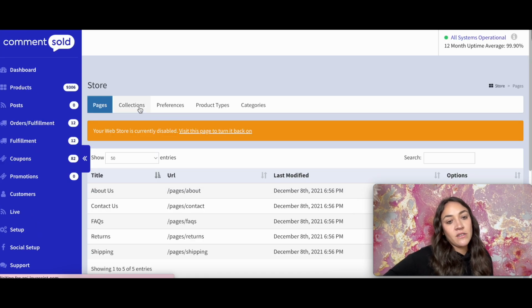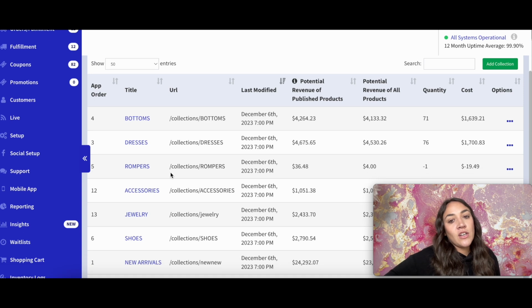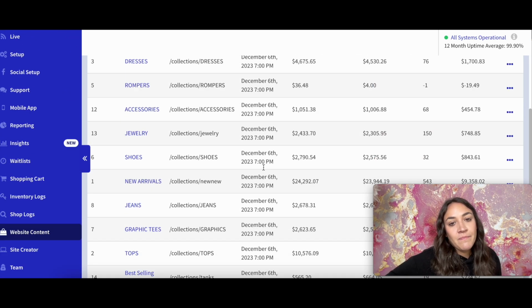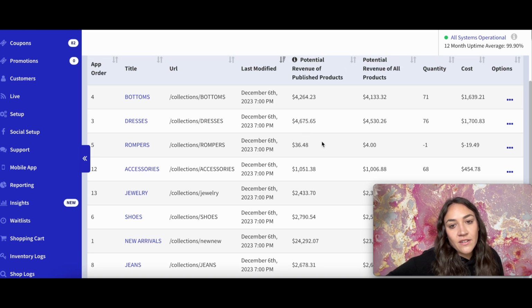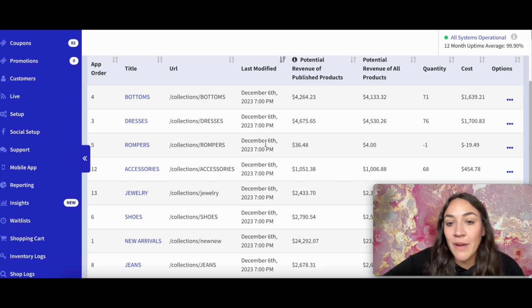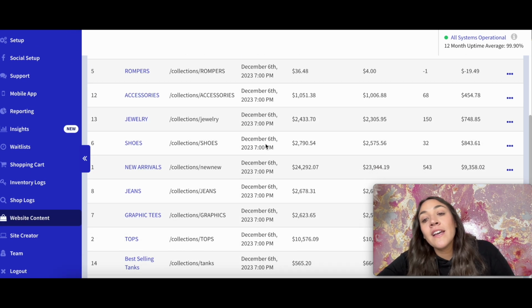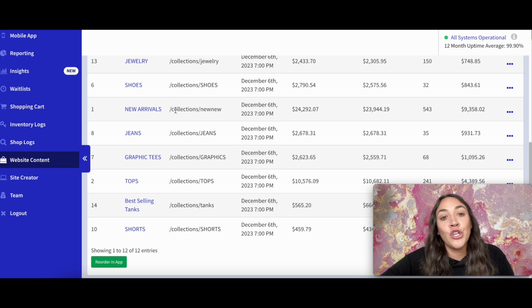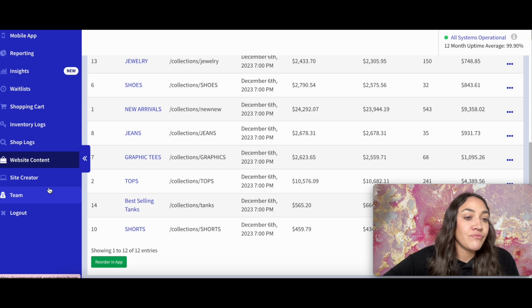But the one thing that I used was collections. And so these are just my collections. And as you can see here, all of these are not correct. Like the potential revenue of my rompers is not just $36. So these numbers aren't correct. And again, it was something where I had to manually do this on Commentsold, even though I already did it on Shopify.